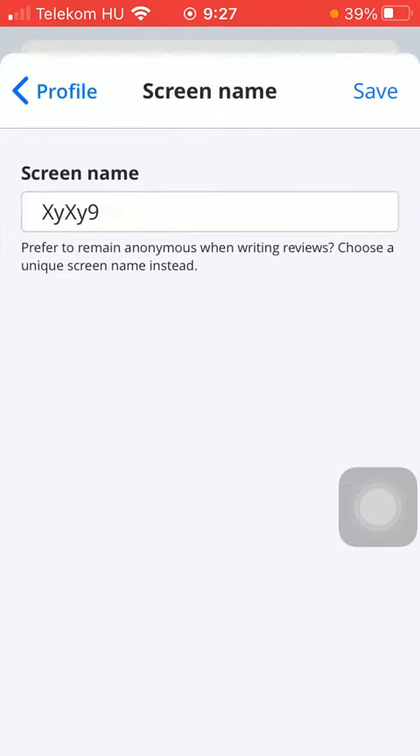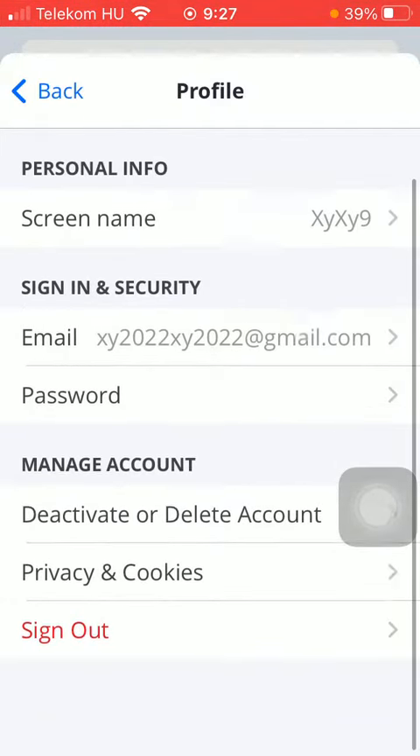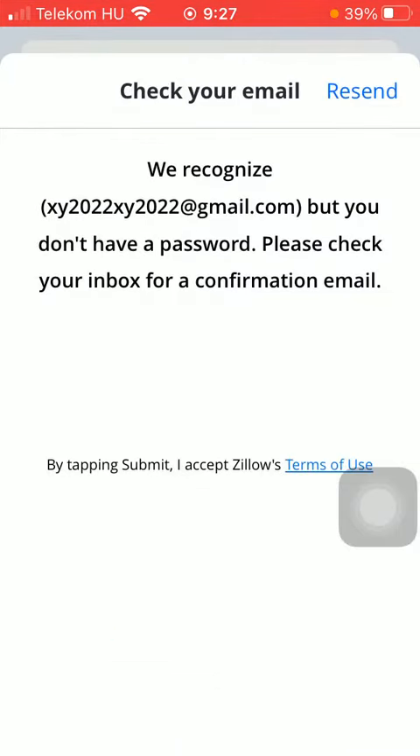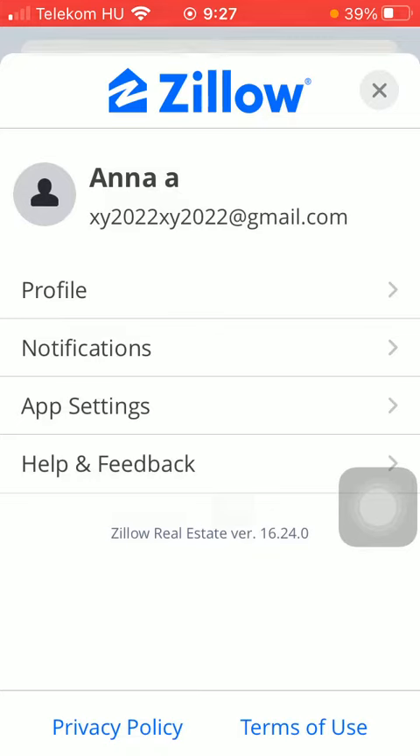Then you can add your username here as well as your email address, and your password can be changed as well. So that's pretty much it for this video, guys. All of the edit information will be updated and added to your profile.